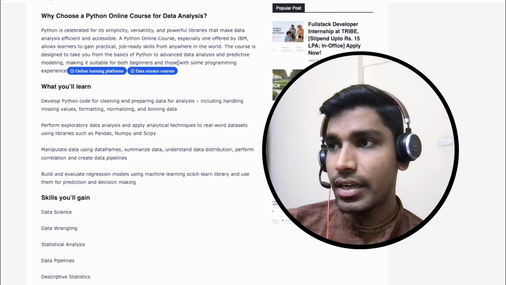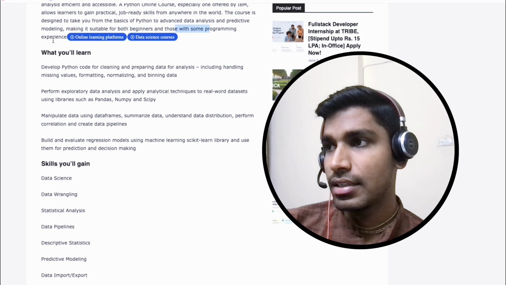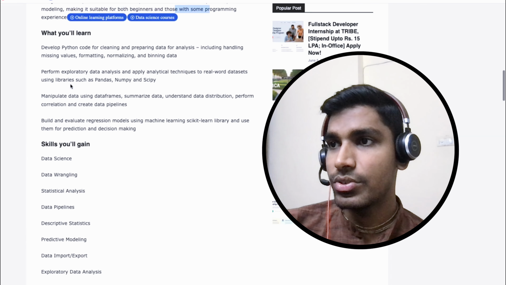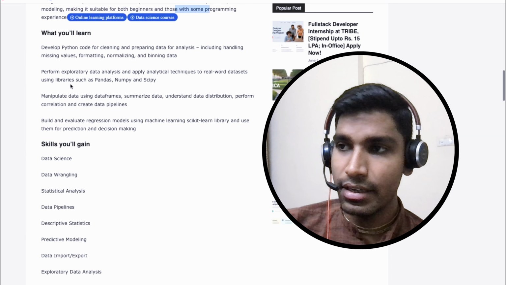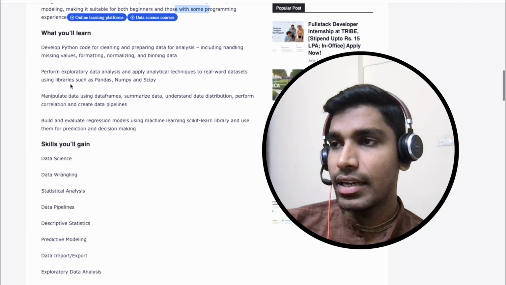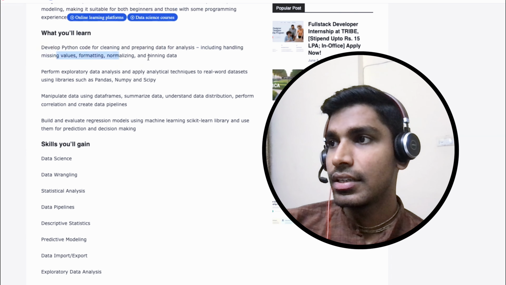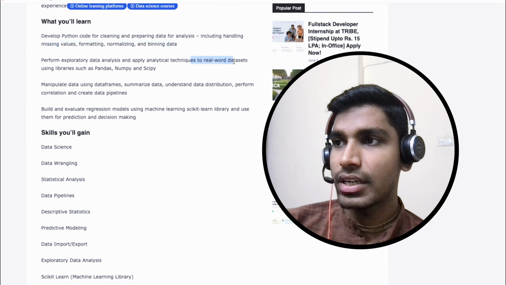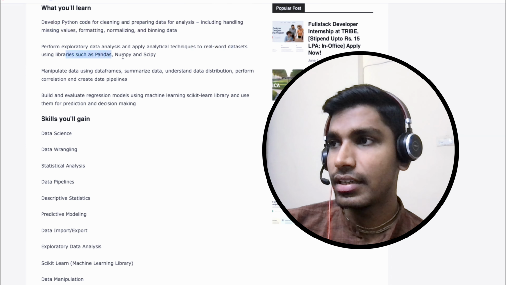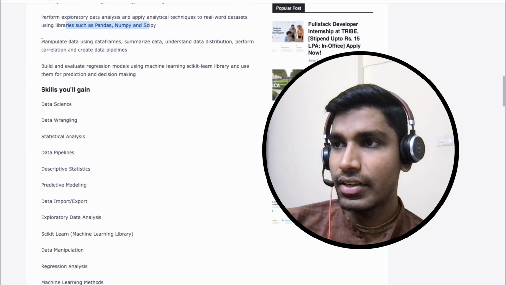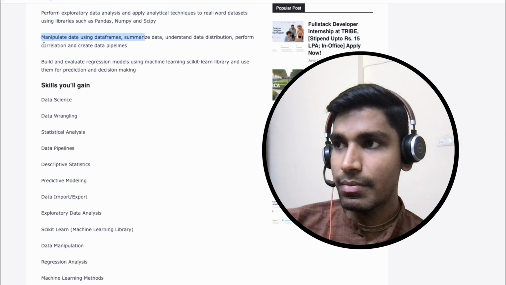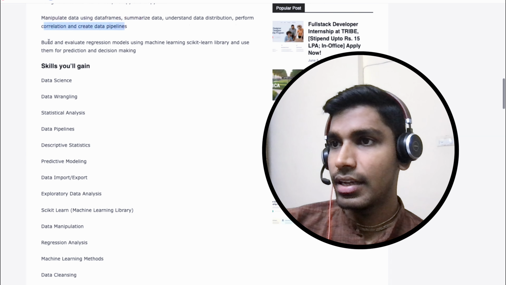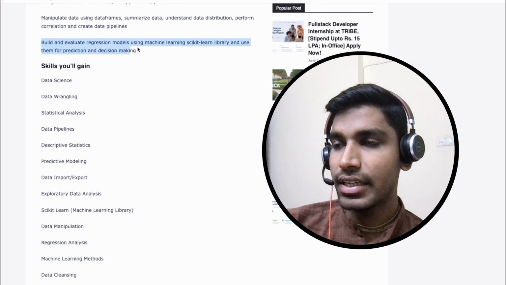Develop Python code for cleaning and preparing data for analysis, including handling missing values, formatting, normalizing, and binning data. Perform exploratory data analysis and apply analytical techniques to real-world data sets using libraries such as Pandas, NumPy, and SciPy. Manipulate data using data frames, summarize data, understand data distribution, perform correlation, and create data pipelines. Build and evaluate regression models using machine learning and the scikit-learn library, and use them for prediction and decision making.